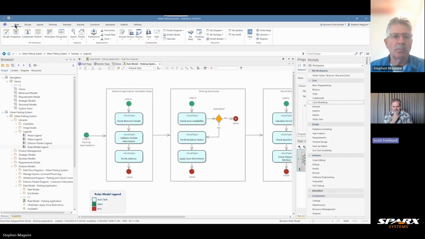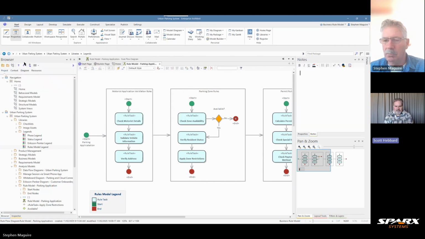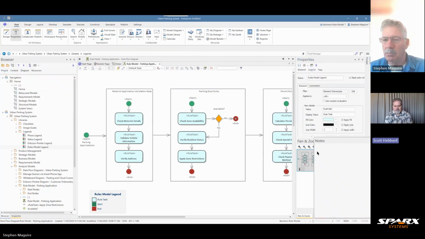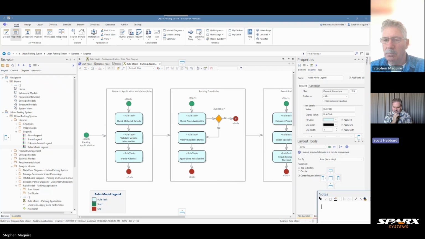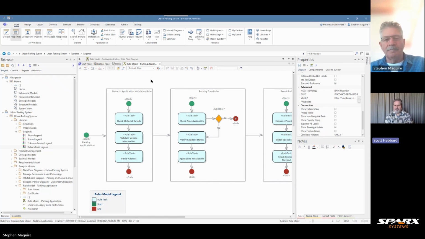Well, I've performed my magic, and we can now see a nice completed rule model. So I can see there's lots of colors, and rule tasks and starts and ends and decisions all have different colors. I'm keen to hear a little bit more about this rule model now and what it helps us achieve within Enterprise Architect.